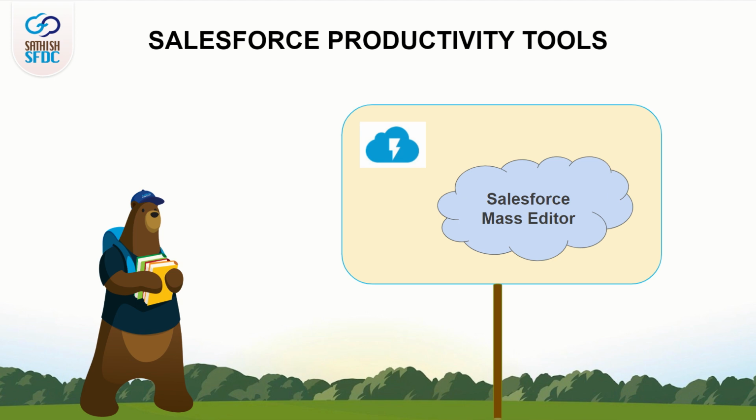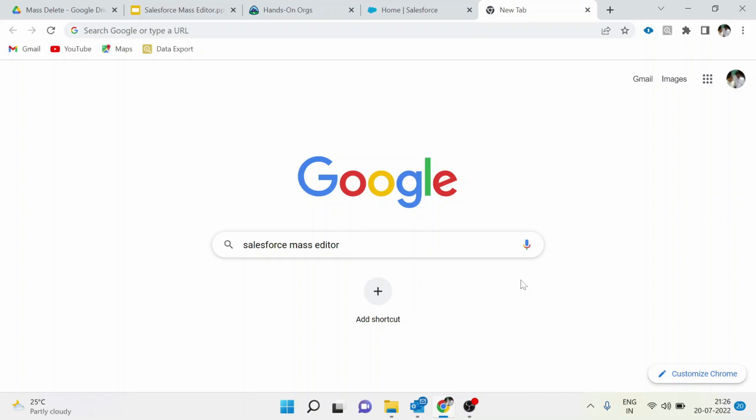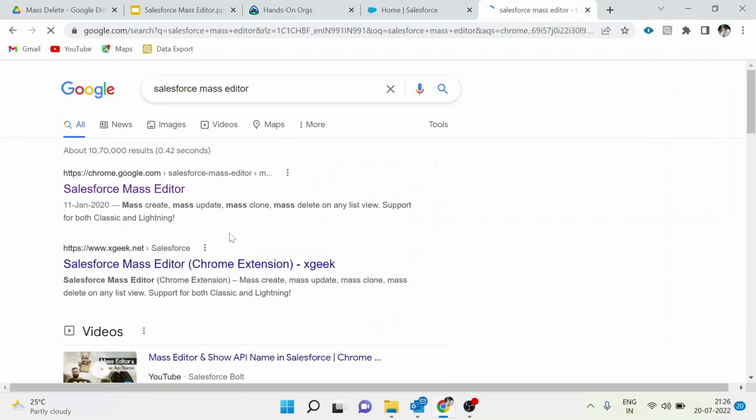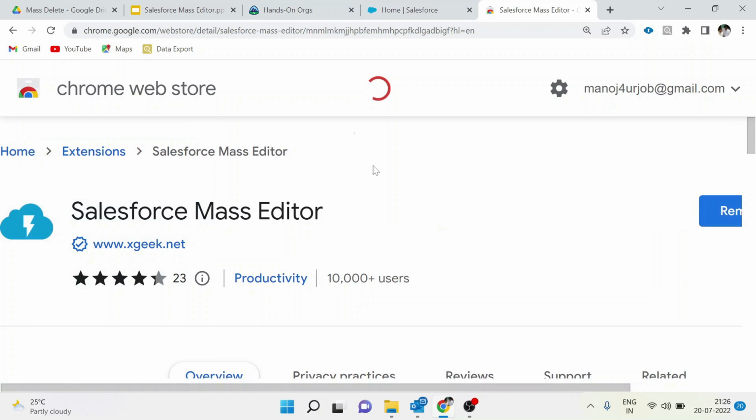But no worries, we have one Google Chrome extension named Salesforce Mass Editor, which has the option to create, delete and update multiple records in a single turn. I will show you how to add that extension and how to use it. Go to Google Chrome, open Google search, type Salesforce Mass Editor and search it. In the first search result is the Salesforce Mass Editor extension.